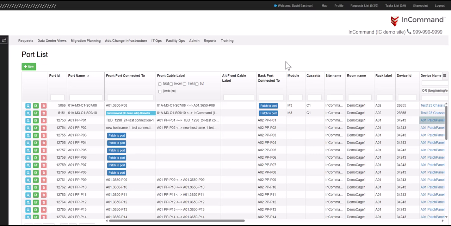The next two columns are module and cassette. Switches and patch panels can have modules and cassettes supporting batches of ports. If a port on the port list is sourced from a module and/or a cassette, the name of the module and cassette can be listed here.